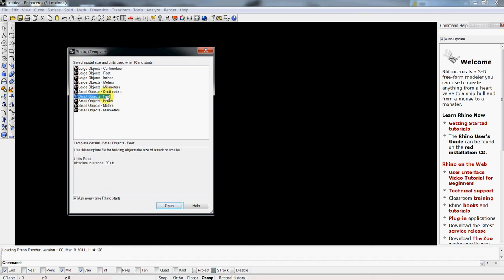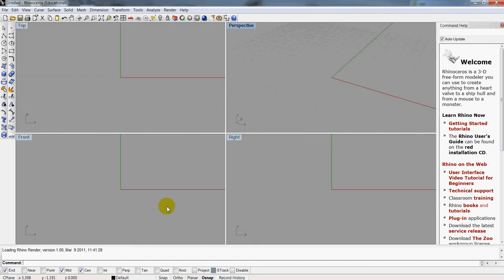So if you had it on feet and you entered 24 in the command line, you would get 24 feet. If you have it on inches, you'll get 24 inches. So I'll just say OK or open. And here's what you get. You get 4 viewports: top, front, right, and perspective.